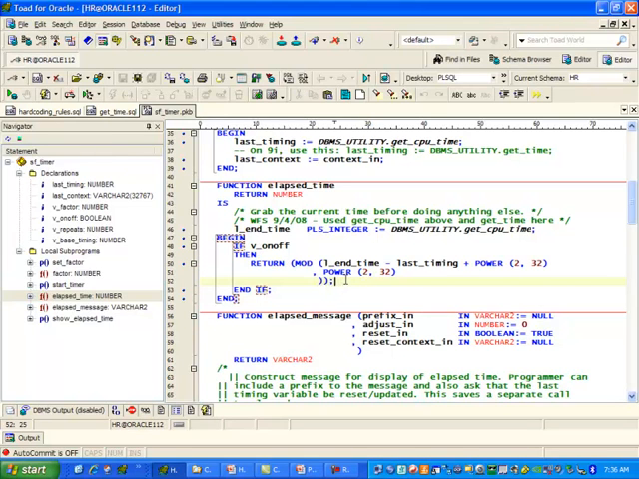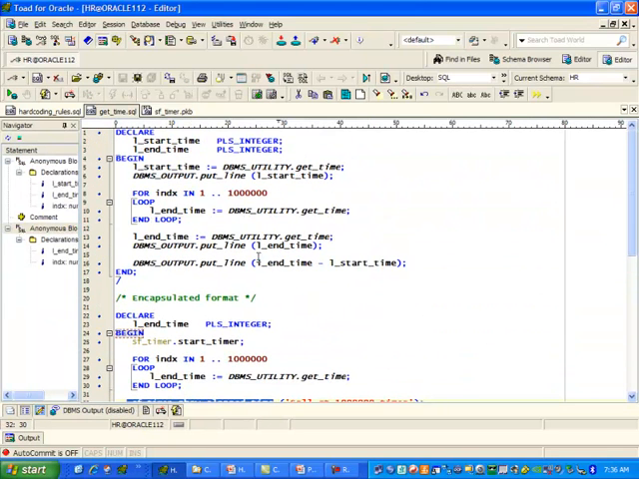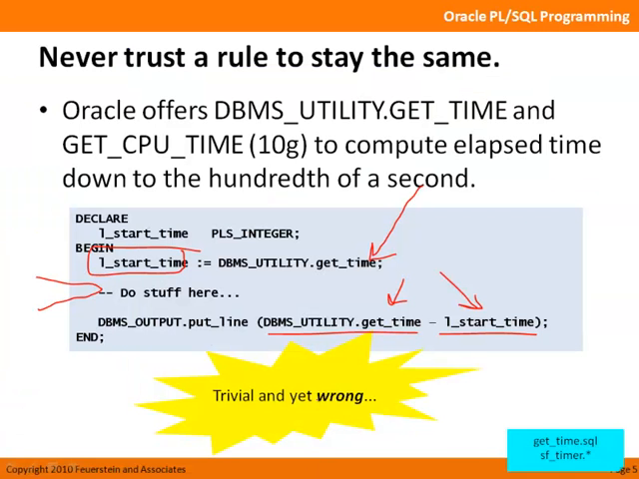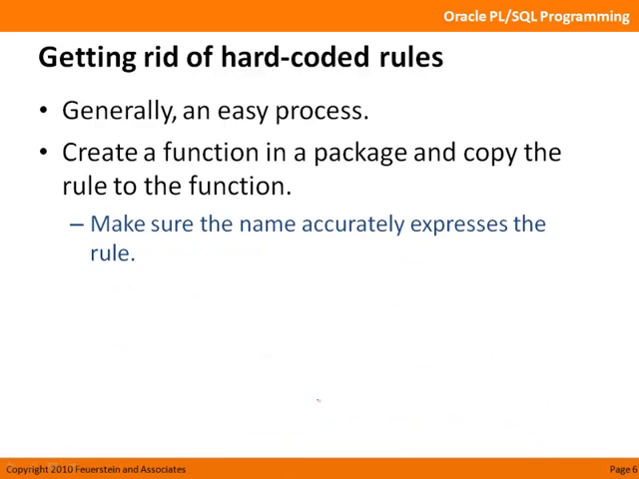Single point of definition. This is my spodification of the original implementation, which exposes the rule. And if you don't know what I mean by spod, single point of definition, then you definitely should watch my introduction and overall concepts for hard coding. Okay, so there's an example that hopefully drives home that point. Never trust a rule. So getting rid of hard-coded rules, generally speaking, is quite a straightforward process.